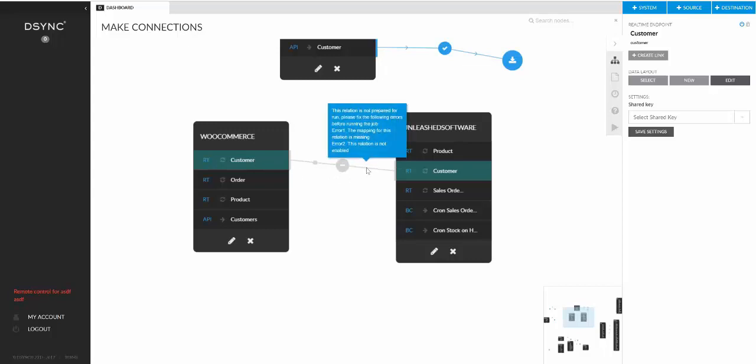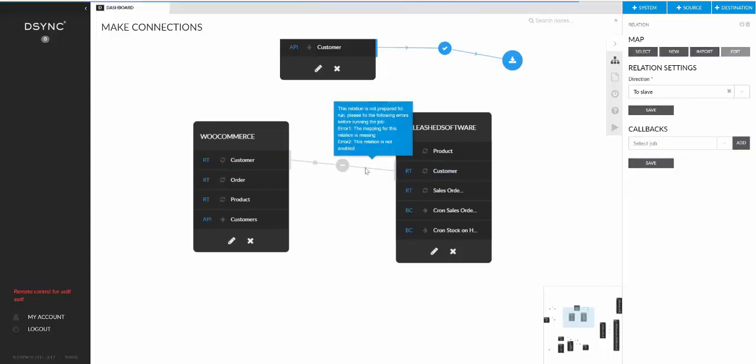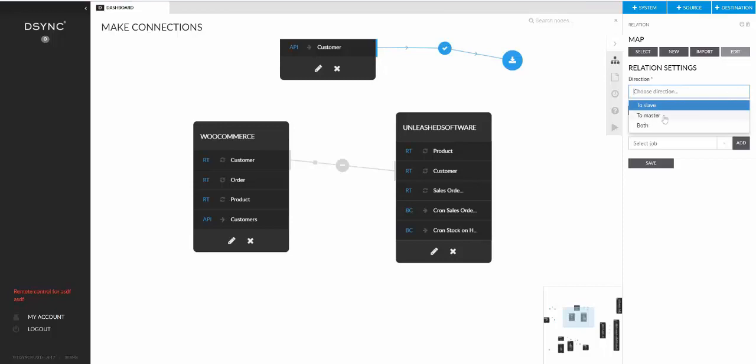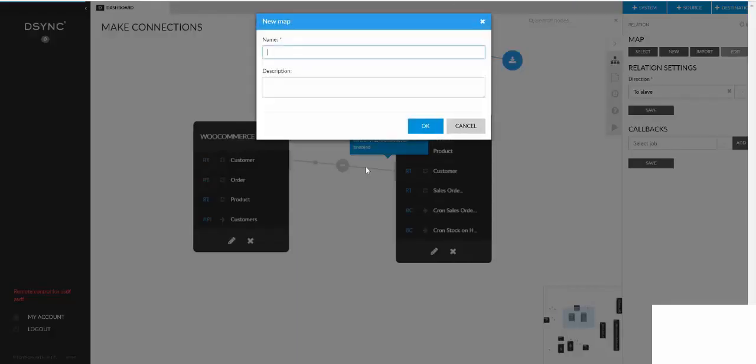Now, as I mentioned previously, there's a direction setting on this. So if I select the job, the link, you can see in the sidebar you have the direction settings in here, and by default Desync enters to slave, which is from master to slave. That's perfect for me. I would just save that. If I needed to change it, of course you can go into the drop down and you can select I just want to synchronize data in the opposite direction, which would be Unleashed to Woocommerce, or I want to synchronize data in both directions. So we'll select to slave, that's fine, and we'll do some mapping.